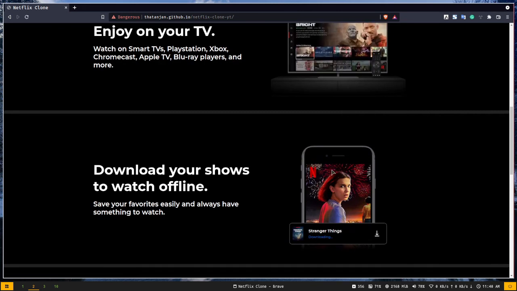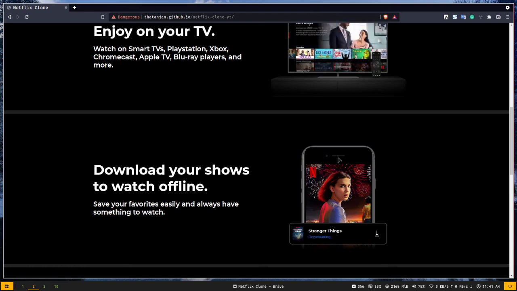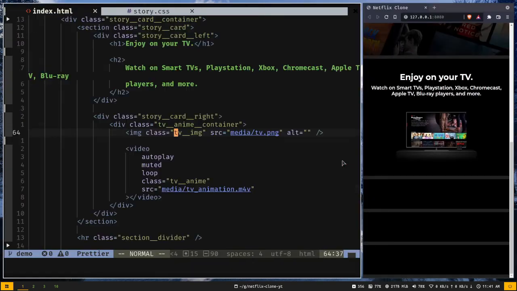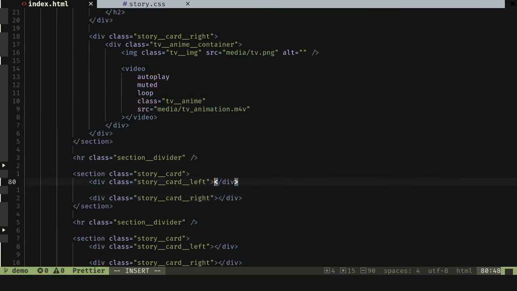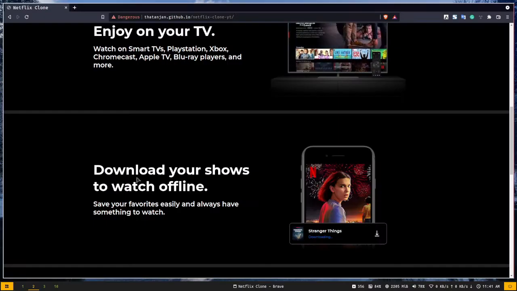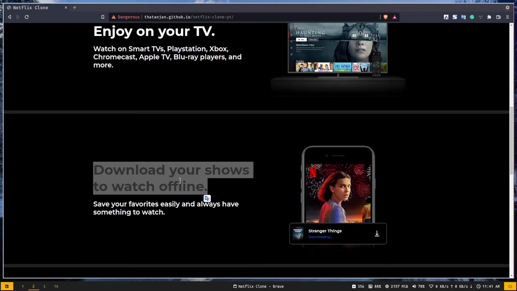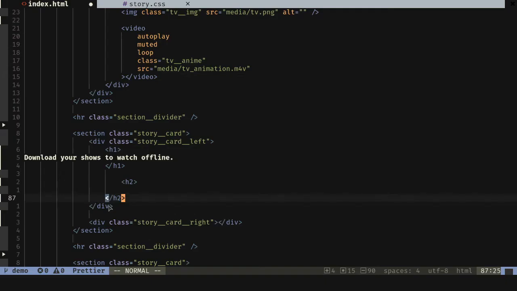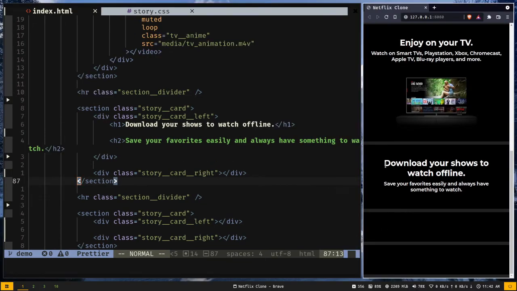Again, this image and this card are two different things. We have to make this card separately, and this girl's image and the mobile frame is a single image. So inside the index.html, let's go to the second story card. Again, let's add h1 and h2 in the left section. I will just copy this text. Then I will add a h2. So this is what we have for now. We don't have to style them because we have styled it already on the first story card.